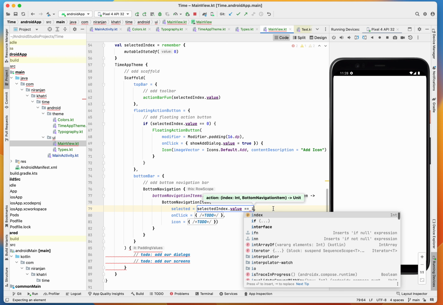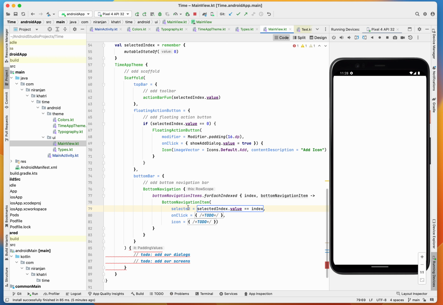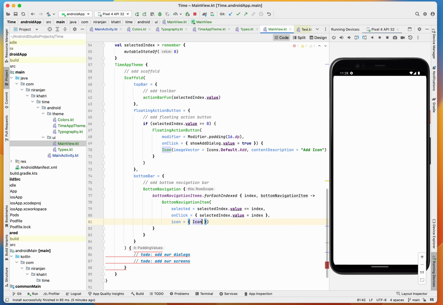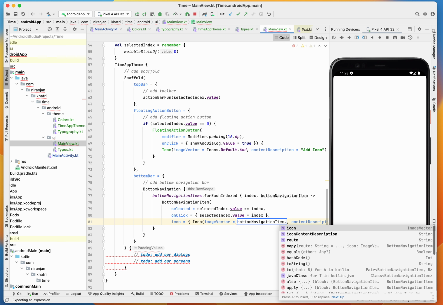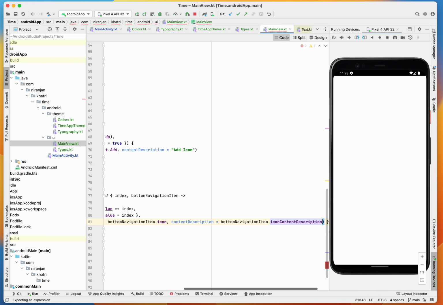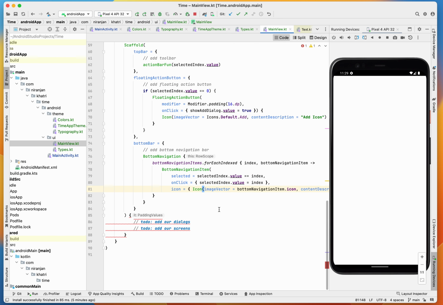If the selected index value equals the index, then is selected is true. On click, the selected index dot value will be assigned to the index value. And the icon will be the icon that we have created, so our image vector will be the bottom navigation item icon. Content description will also be the bottom navigation item icon content description, and that's it. This is what we have created here.